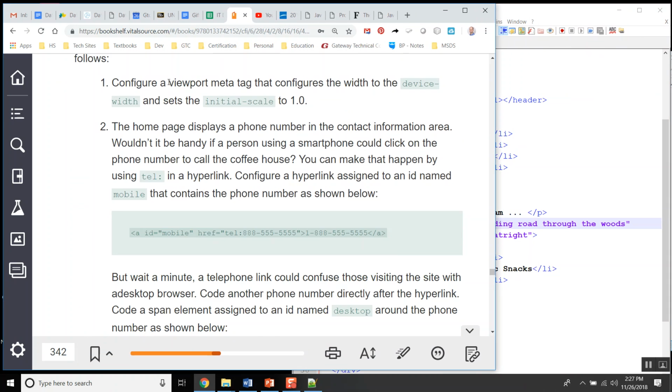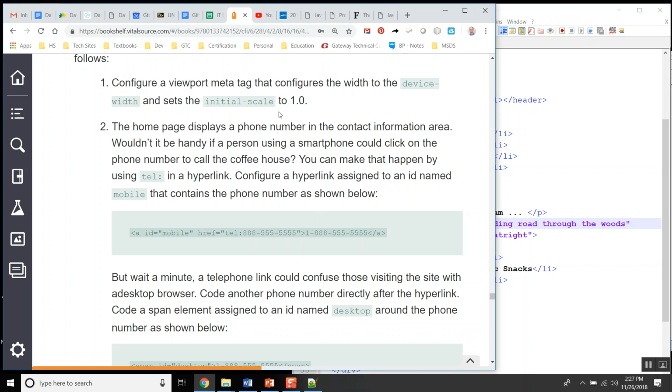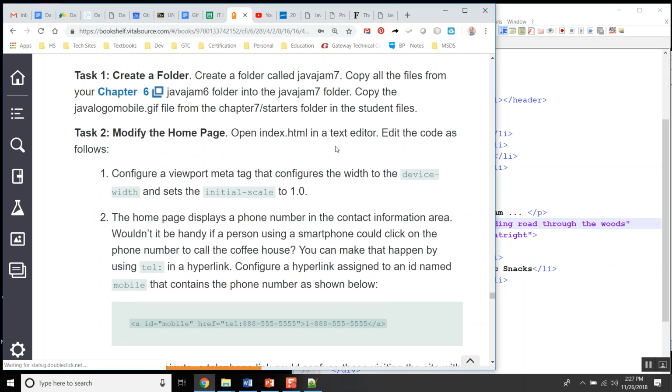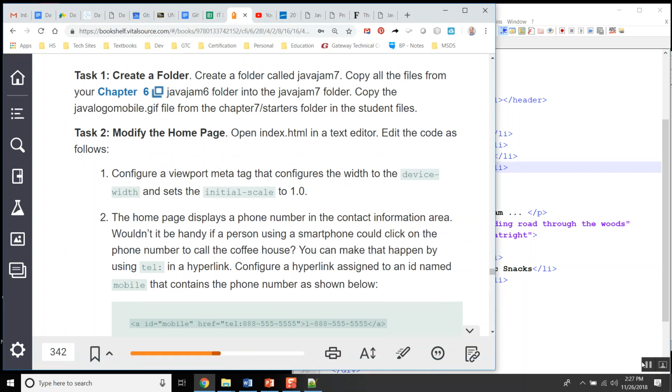Configure a viewport meta tag that configures the width to the device width. How do you do that? And you got to do that in the index page. So how do you do that? Does anybody know how to do that? Let's record this. 318. 318, that's a meta name.